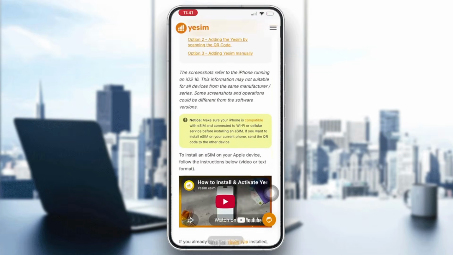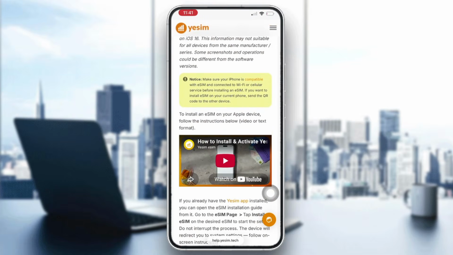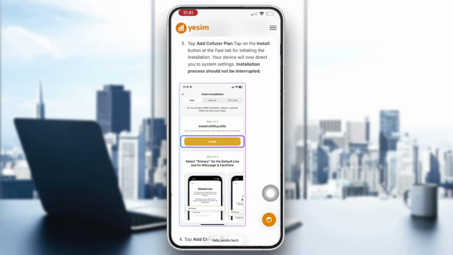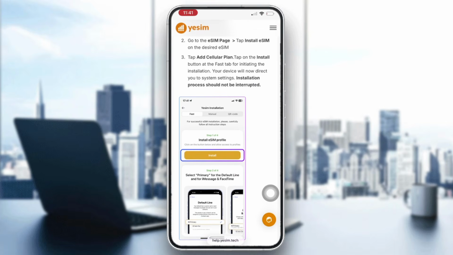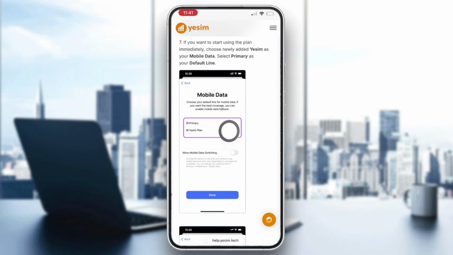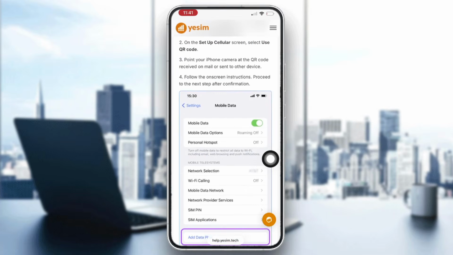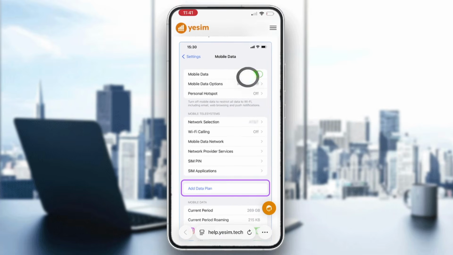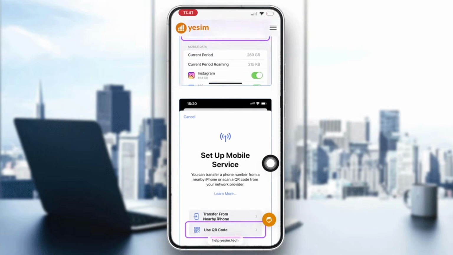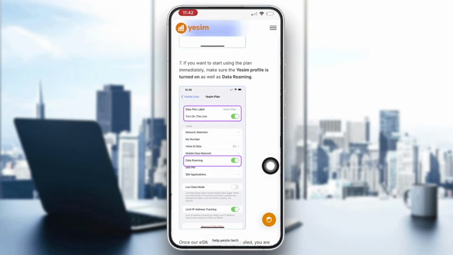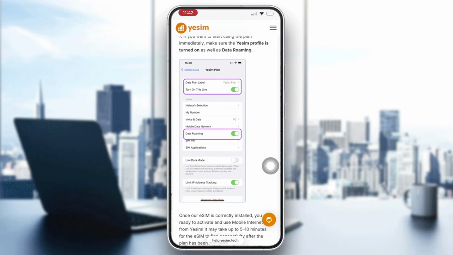So now I'm going to show you how to install the eSIM profile on your phone. So actually guys, at first you will need to go to the eSIM page and then just go with install eSIM. Alright, so tap on install right here and then go with the eSIM plan, tap on done and then just go and turn on the line and the data roaming. So that's the first method. The second one is to go with your device settings, mobile data, go with add data plan and then use the QR code, scan the QR code and enable the data roaming and turn on the line 2.